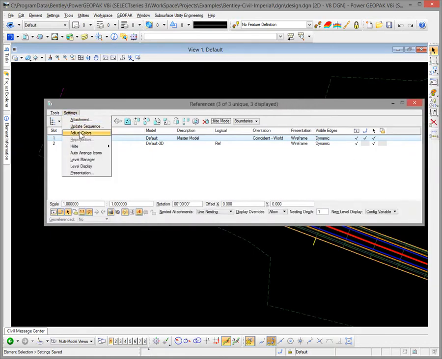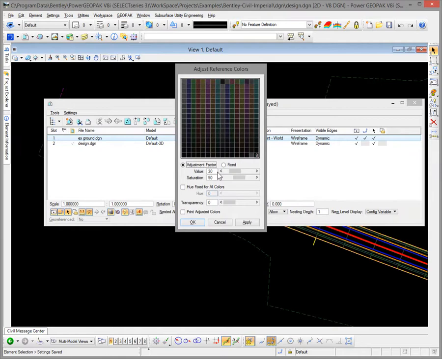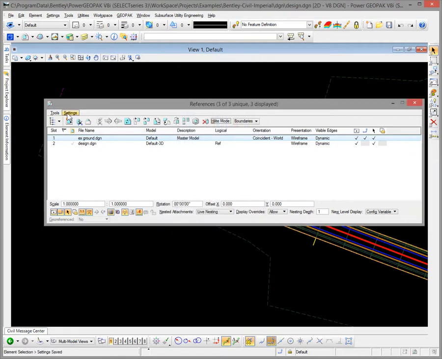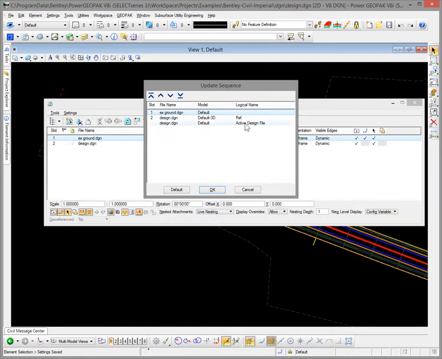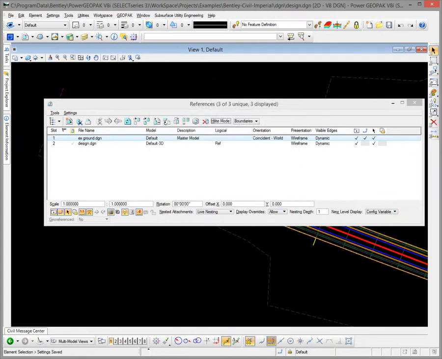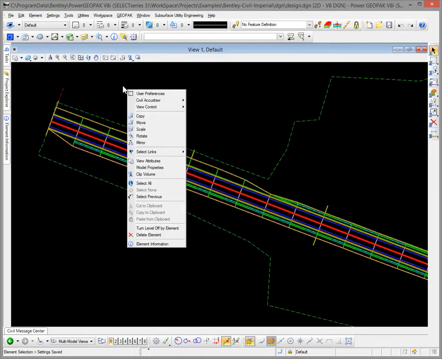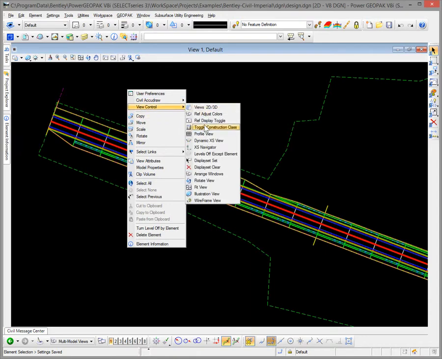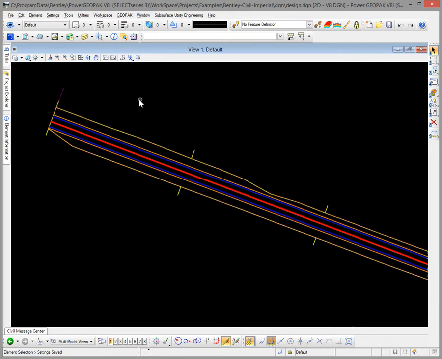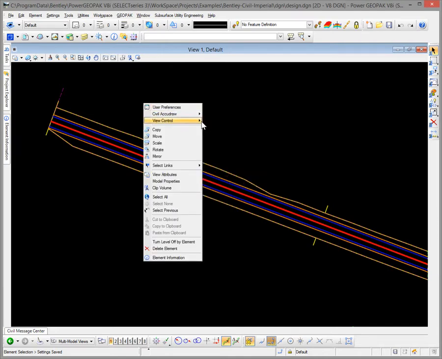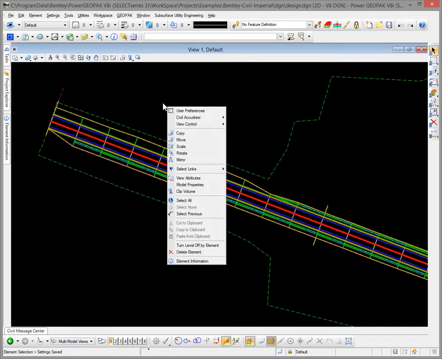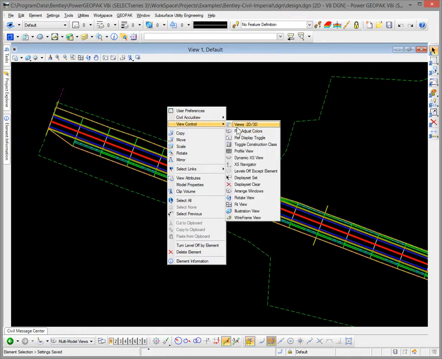and comes in and does two things. It changes the value and the saturation, and it also makes the active design file draw last so that it's on top. And if I right click and go back to Reference Adjust Colors again, it takes it back to normal. We also have the ability to toggle on and off all reference files. So I select it once, they're off. I select it again, and they're on. Another couple of things that we did here, the F7 toggle construction class is added here as well.